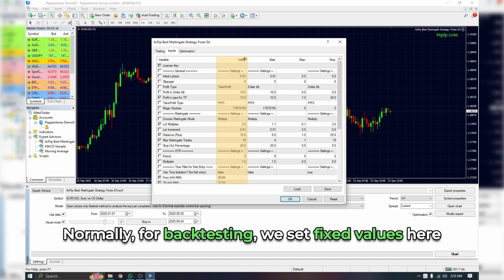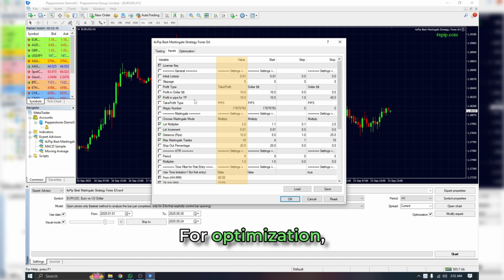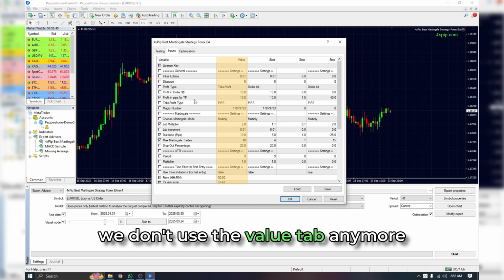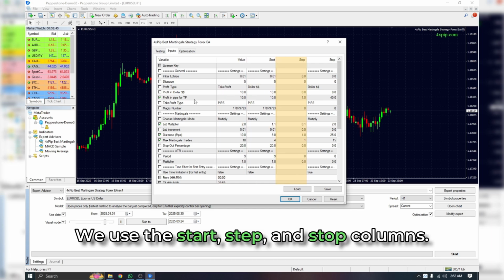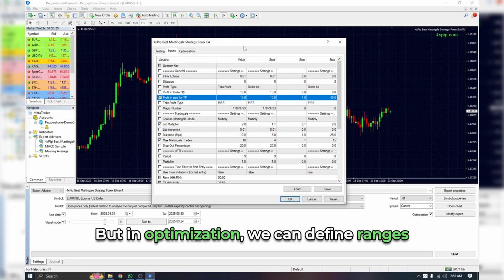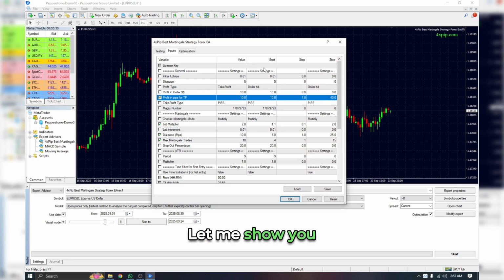Normally for backtesting, we set fixed values here. For optimization, we don't use the Value tab anymore. We use the Start, Step, and Stop columns. But in optimization, we can define ranges. Let me show you.